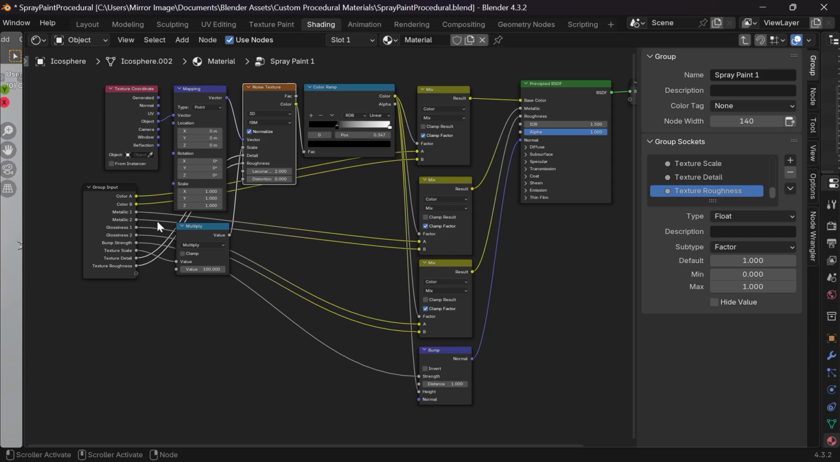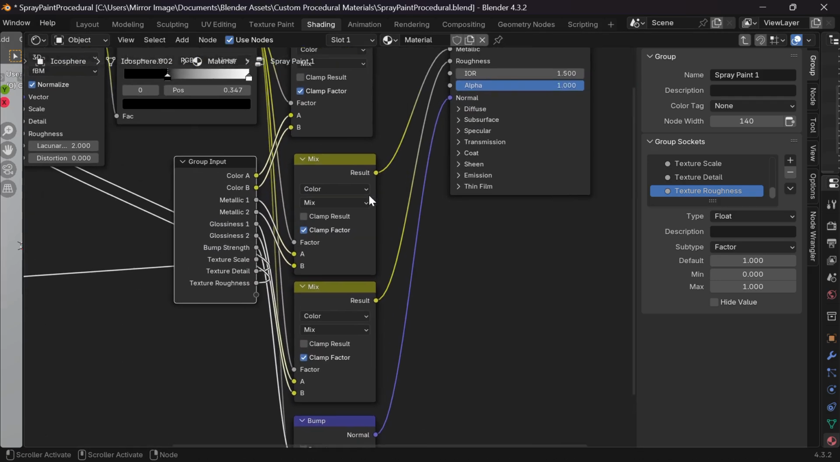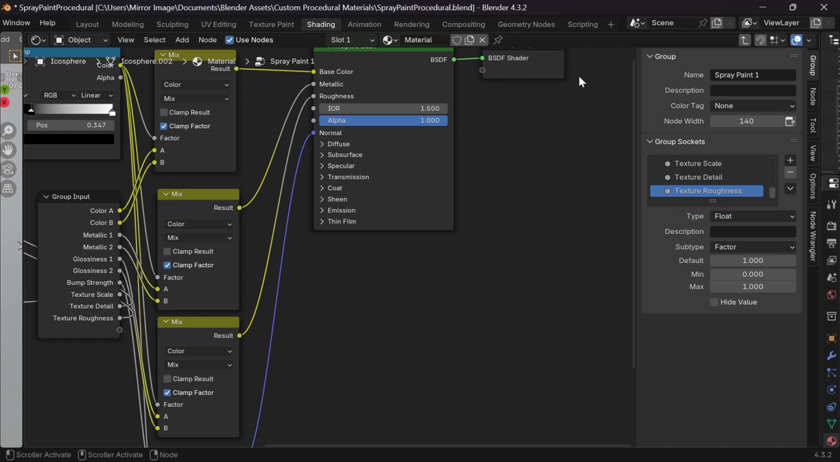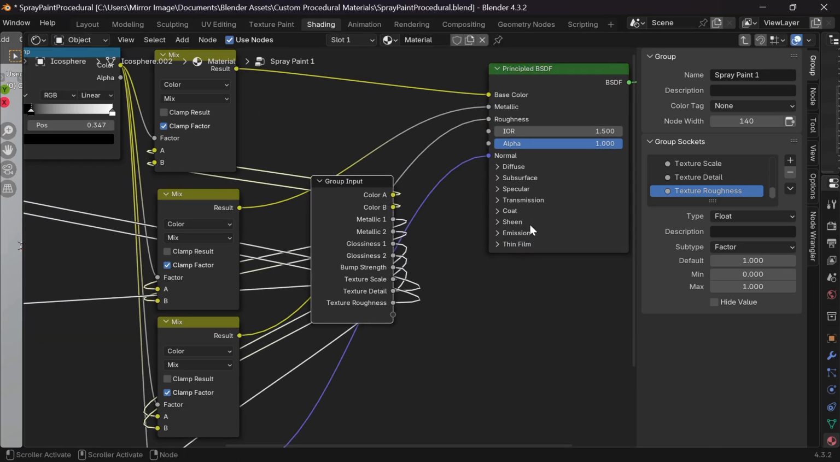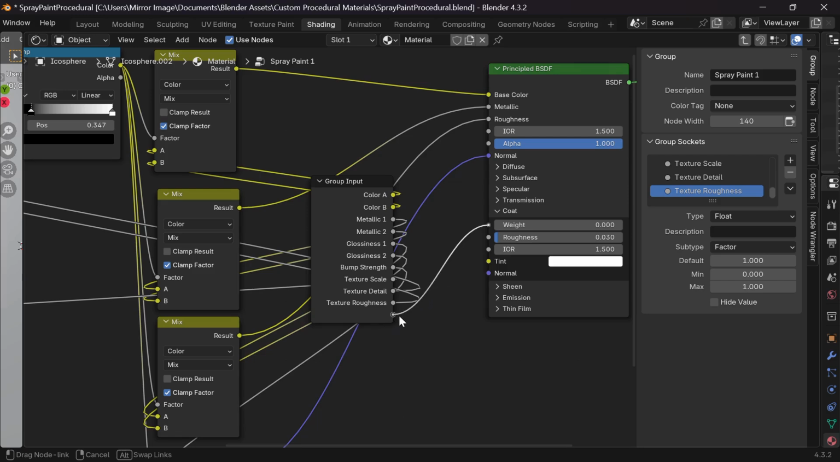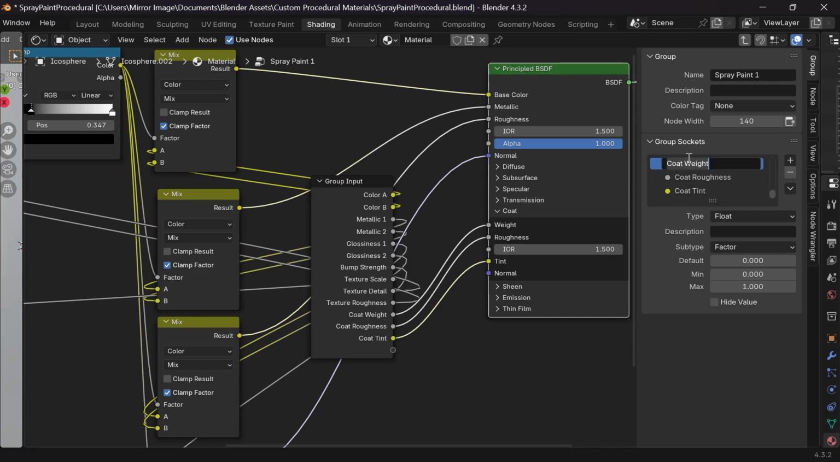I'm going to bring this on over here. I'm going to slide this BSDF and the output out of the way so we can have a little more room to work. I'm going to go under coat on our BSDF. I'm going to plug in the weight, and I'm going to plug in the roughness and the tint, and we can control all these. That way we can have a clear coat effect on our spray paint. And just rename these real quick to whatever you want. I'm just going to call it clear coat weight, clear coat roughness, and clear coat tint.